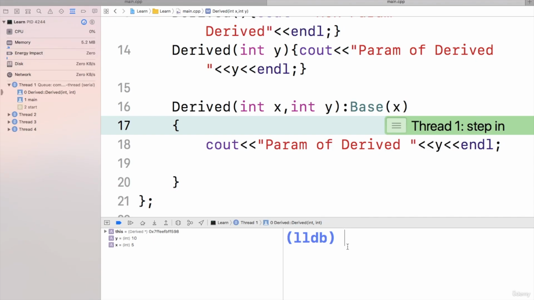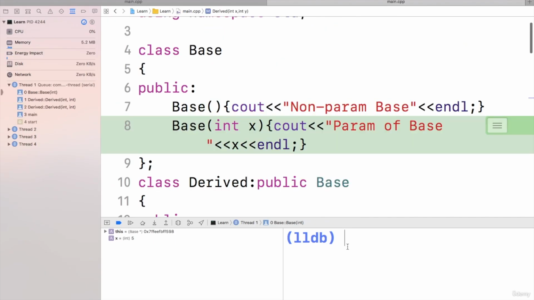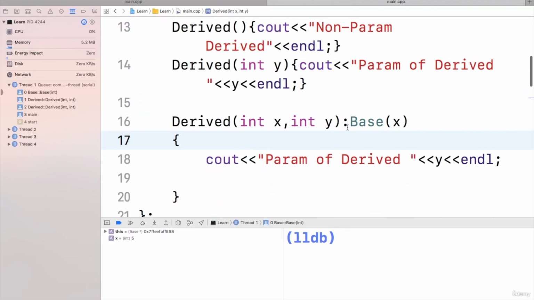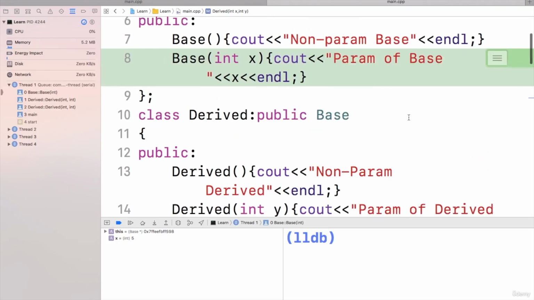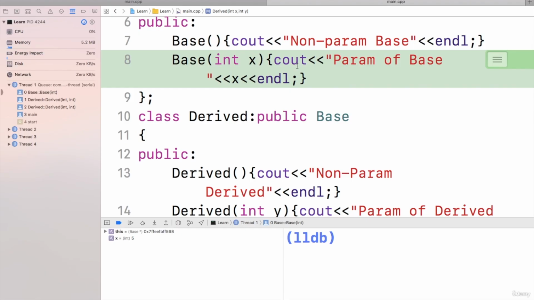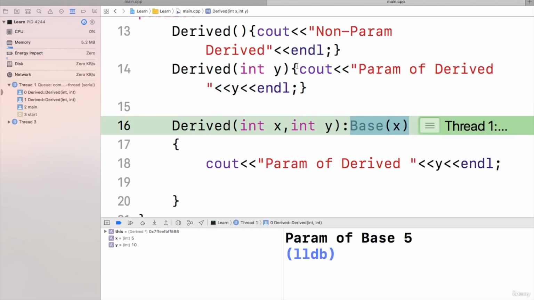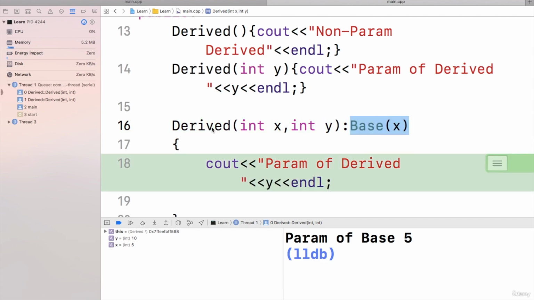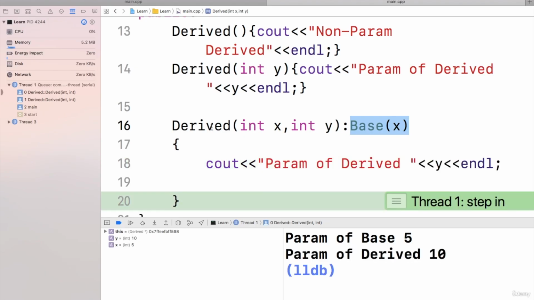Let me continue. It will jump onto the base class constructor, that is parameterized, because from here we have called the base class constructor, so that's why it has reached here. And if I continue, it will execute this one. Yeah, executed. So we got a message param of base. Then it has returned back to the derived class constructor, the same constructor. It has reached back to the same point. Now it is executing the parameterized constructor of derived class, and it has displayed value 10.